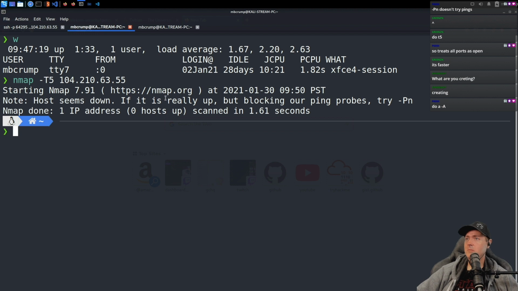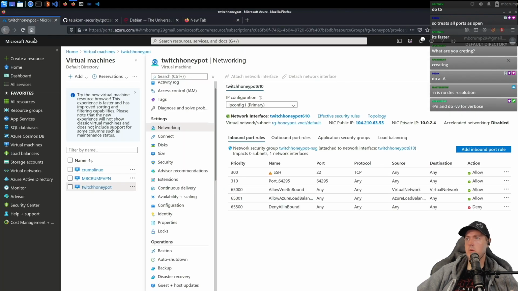Says here, host seems down. If it's really up, but blocking your ping probes, try -Pn. Okay, so the reason it is doing that, I have a few rules set up that we probably want to go ahead and open up completely because we want everybody to be able to come in and go crazy with this thing.